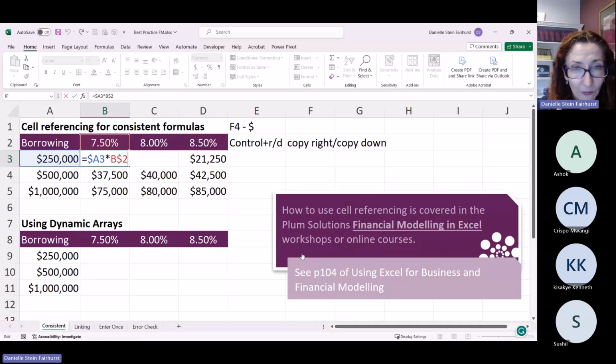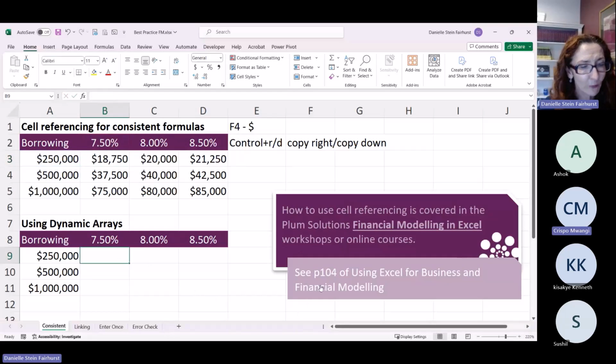And it's not always practical, but trying to just have one formula all the way across. And then, of course, dynamic arrays. What is your position on dynamic arrays, Crispo? Are you using them very much? They are a lifesaver. I think they are the best thing since Power Query. I think they are the next best thing ever.